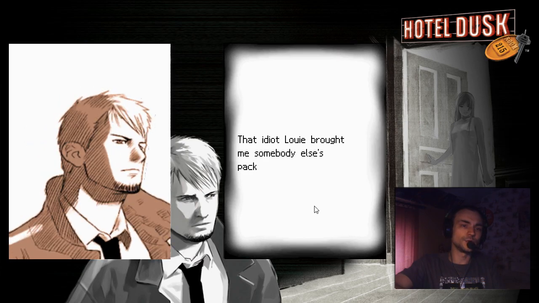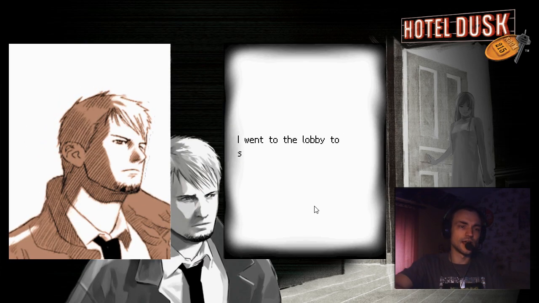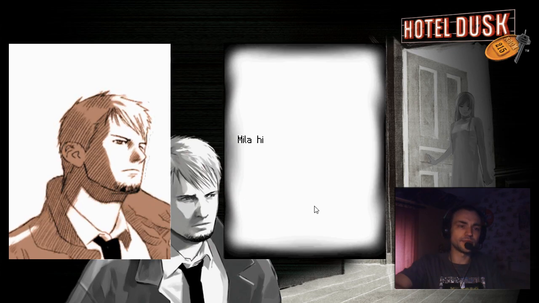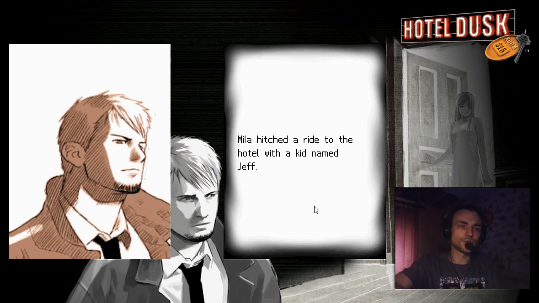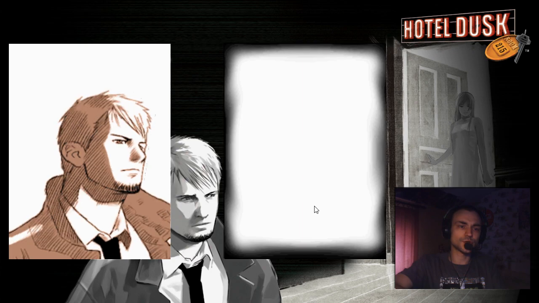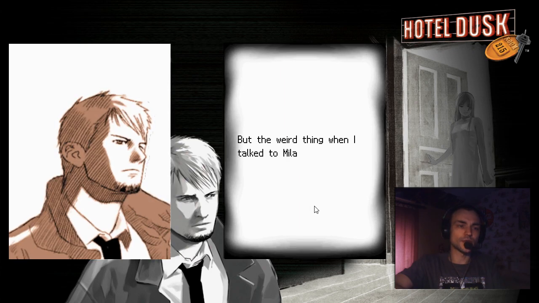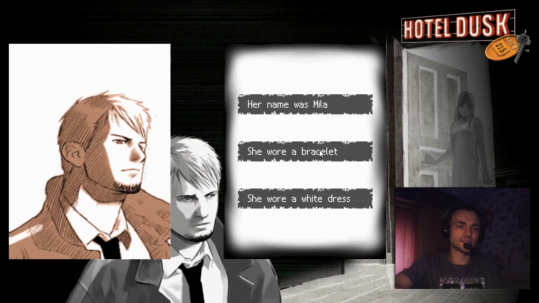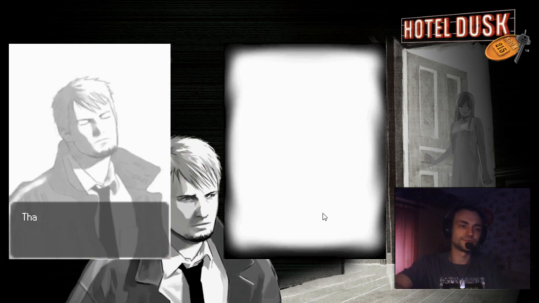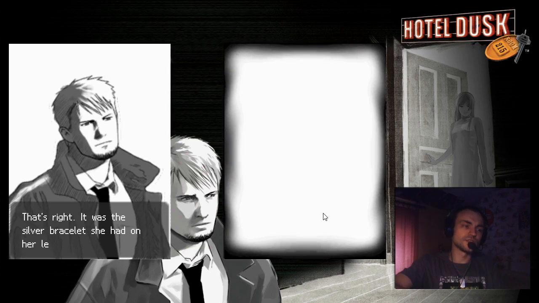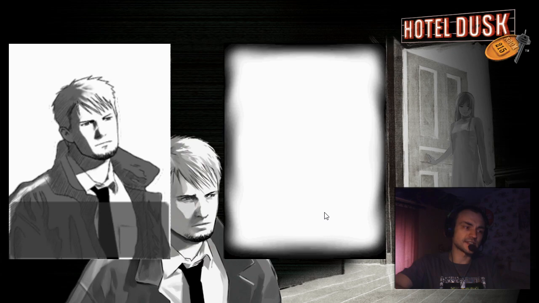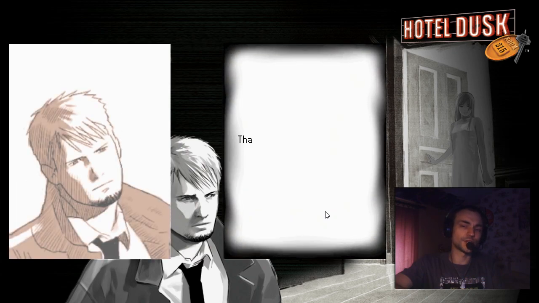That idiot Louis brought me somebody else's package. I went to the lobby to straighten things out. That's where I met the young girl named Mila. Mila hitched a ride to the hotel with a kid named Jeff. She didn't have any luggage or money, so Rosa took her under her wing. But the weird thing when I talked to Mila was her bracelet. That's right, it was the silver bracelet she had on her left wrist. Looked like the one Bradley was wearing the last time I saw him, when you shot him down.